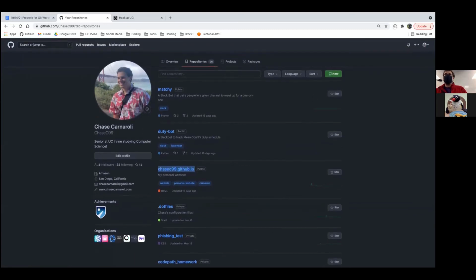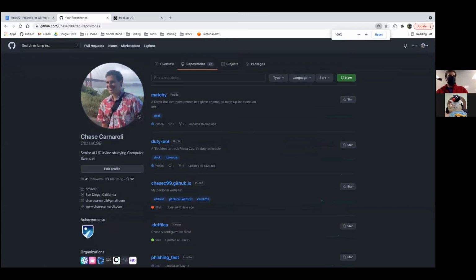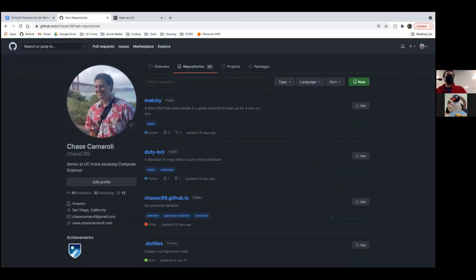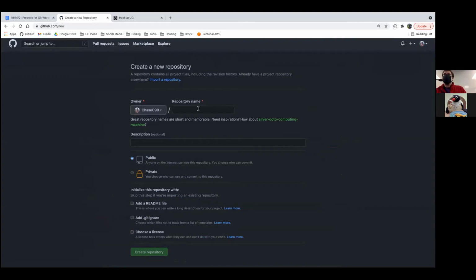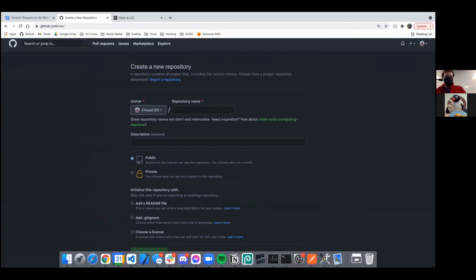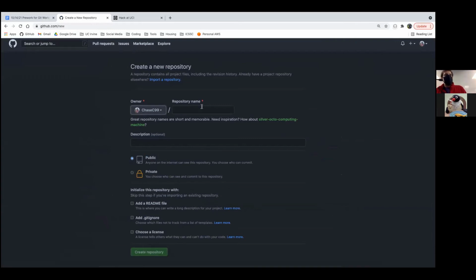So I'm going to show you how to create a repository right now. Is everyone on this page on GitHub and can see the little plus sign right here? If you go to GitHub, you press that plus sign, and you're going to select New Repository. All right, it'll take you to this page right here. And now you're going to type in your repository name.